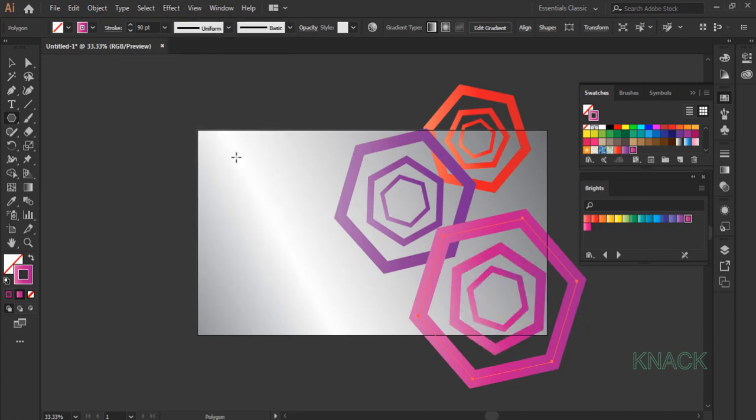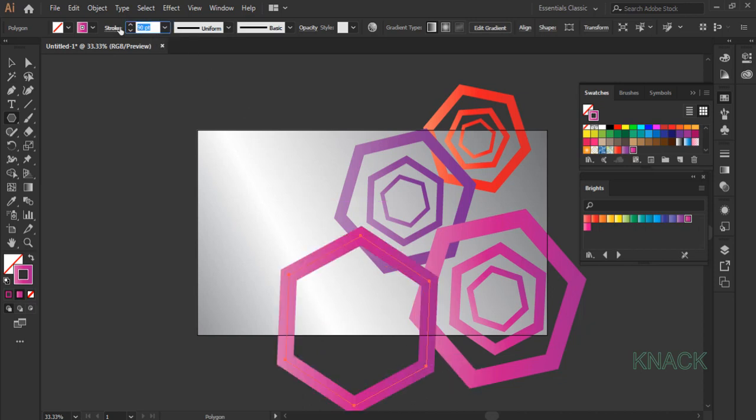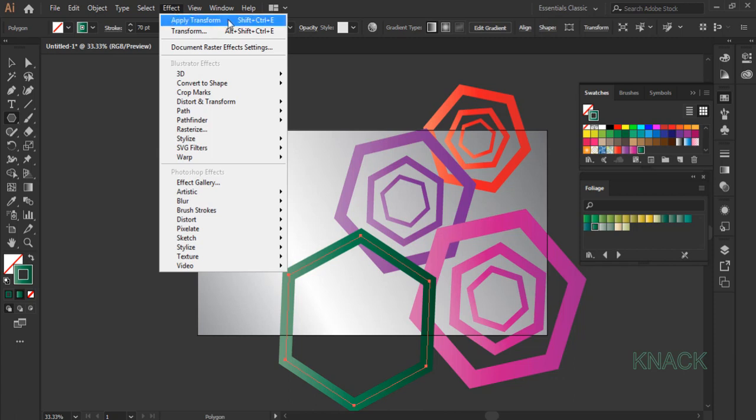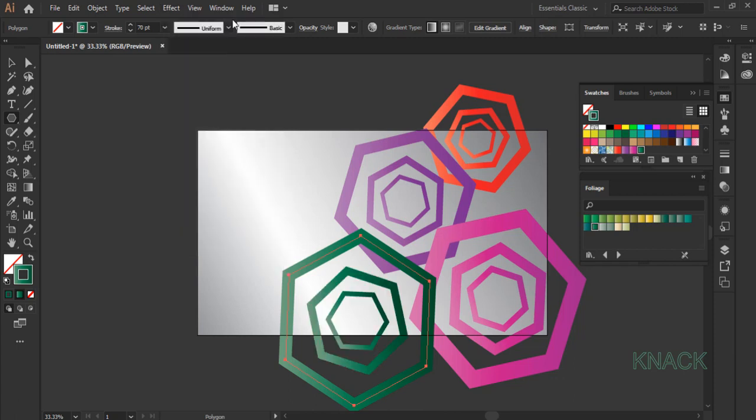Alright, let's draw another big hexagon. Change its stroke size to 70. For its color, this time I'm changing this library of brights. There are many other preset libraries of gradients. Here under the library of foliage, I'm picking this foliage 16 gradient. Go to the effect menu and apply the last use transform effect.